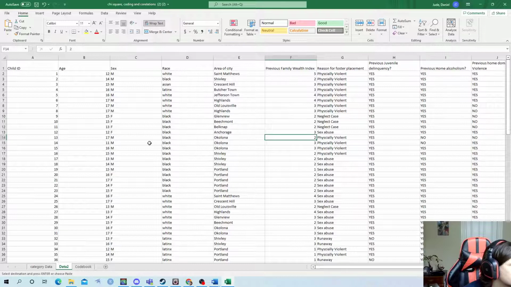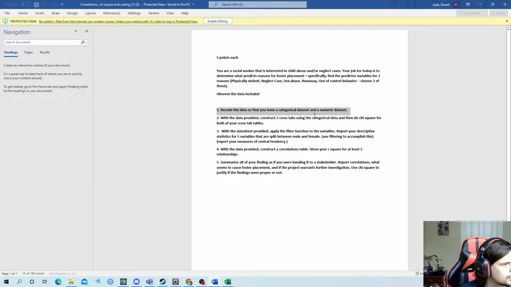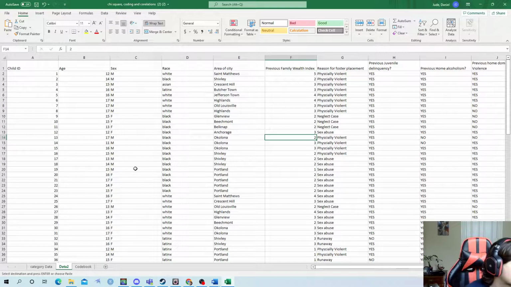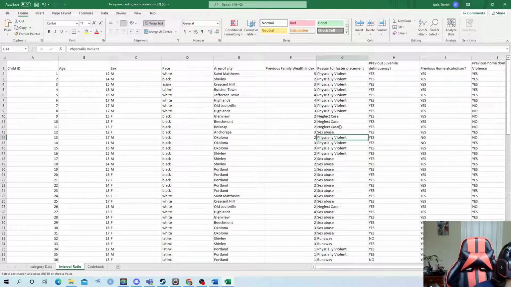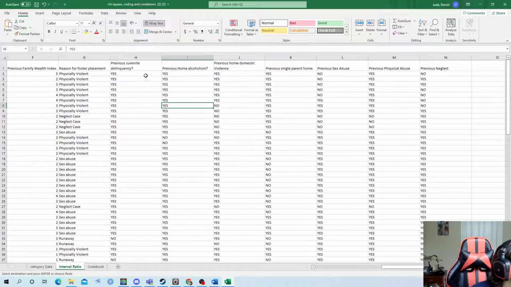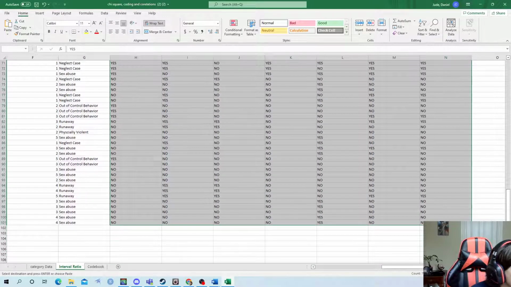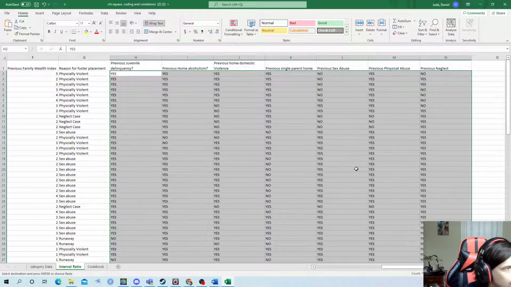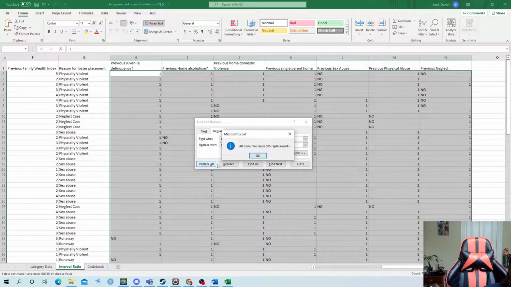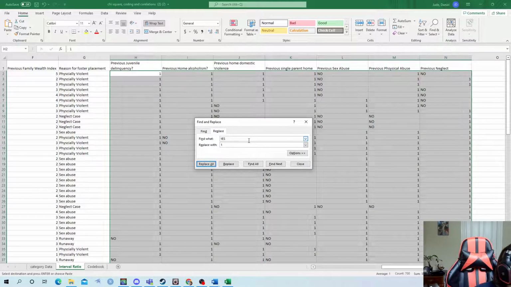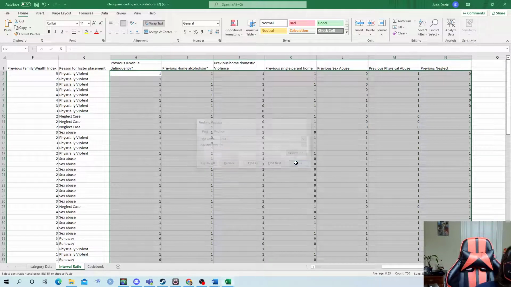Now for our second data set, we need to code these into numeric or interval ratio. So how do you do this? Well, first things first, let's rename this to interval ratio or numeric or whatever you want to call it. And let's just do this real quick, okay? See all these yes, no's? These are easy 0, 1s. So highlight everything, hit Control F. We're just going to do a find and replace real quick. Find yes and replace with 1. Replace all. Remember, this is Control plus F, what I just did. And then you find your no's and replace with 0. Replace all. And there you go. And look at that. All numbers.